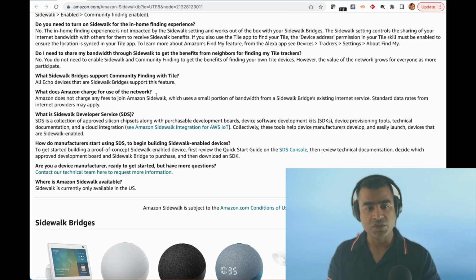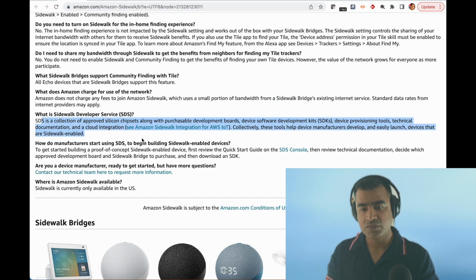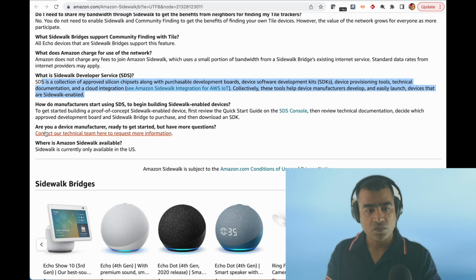Okay, what does Amazon charge to use this network? Amazon doesn't charge any fees to join the network. So as soon as you buy some kind of Sidewalk bridge, you become part of the network because you are donating or contributing your data, right? And then Sidewalk developer services. So this is for developers. If you are a developer, you can purchase some development boards and see the integration from Sidewalk to AWS IoT. And we will touch base on that in an upcoming video.